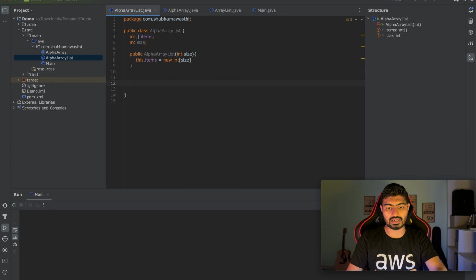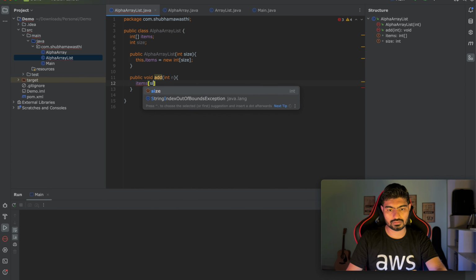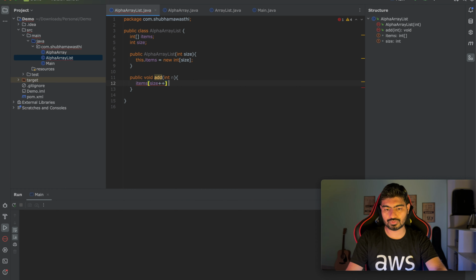Now let's implement our add method first. So public void add. Let's say we want to add this integer n. Let's go inside items[size++] = n. I'm using post increment. I'll tell you in a while why.